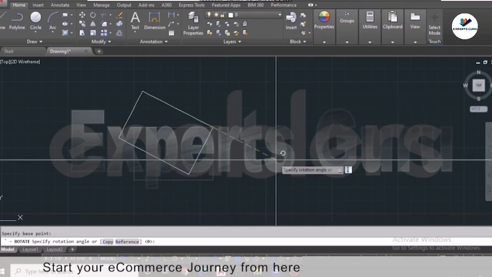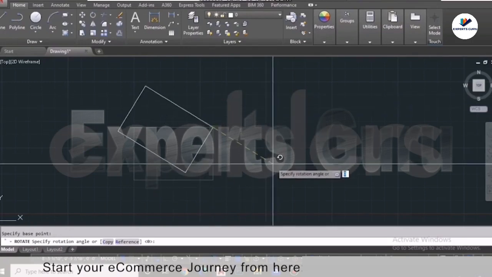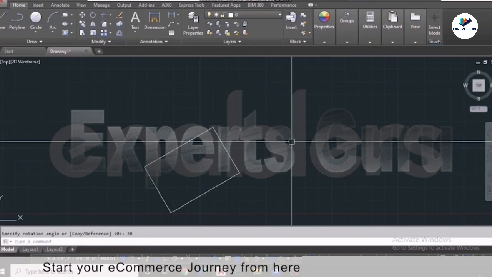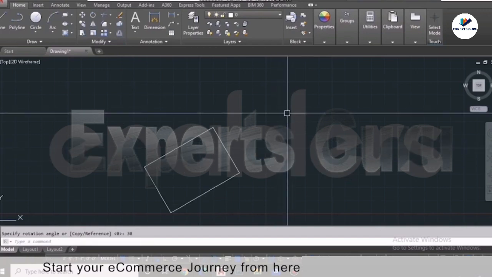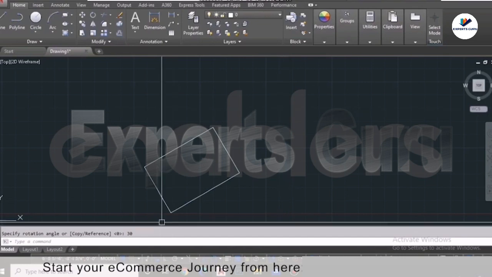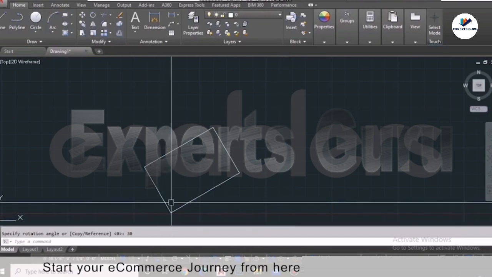It is asking you to specify the rotation angle. So let's type 30 and enter, and look at this. Now the rectangle is rotated to an angle of 30 degrees. The original rectangle was horizontal. It's now 30 degrees with respect to that.